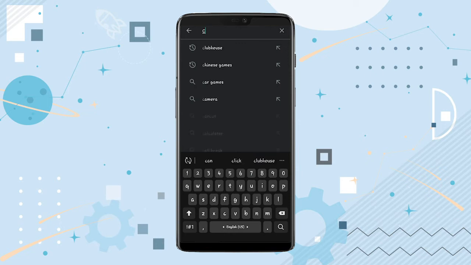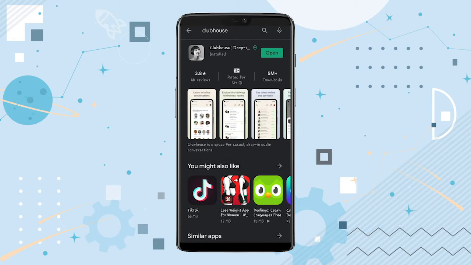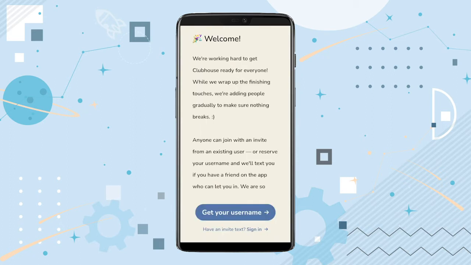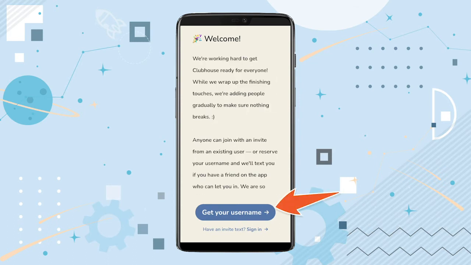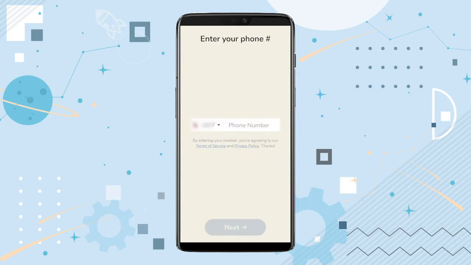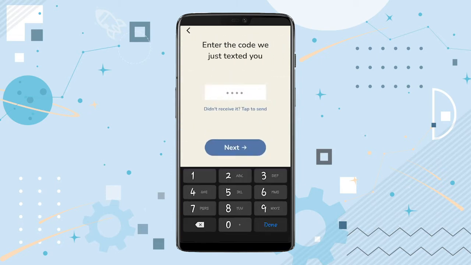Firstly, download the Clubhouse app from your Android or iOS device. Open the app and then click on the Get Your Username icon. After the click, the page will direct to the next step, that is, enter your phone number. Click on the next button once the phone number is entered.